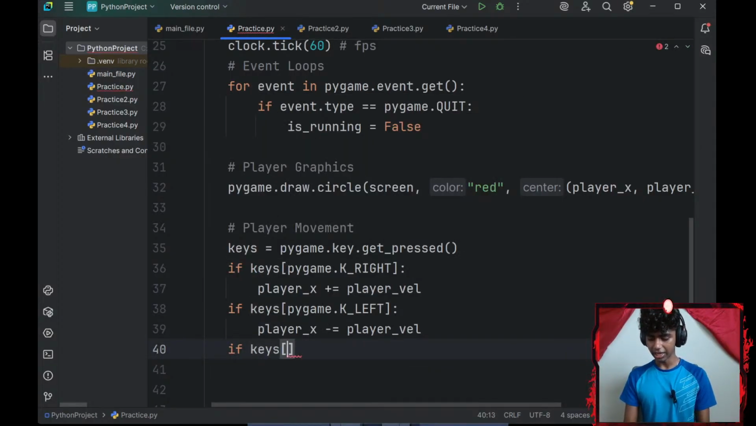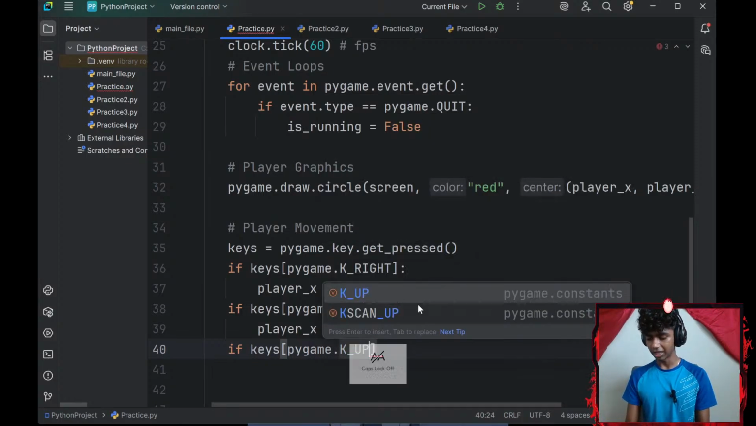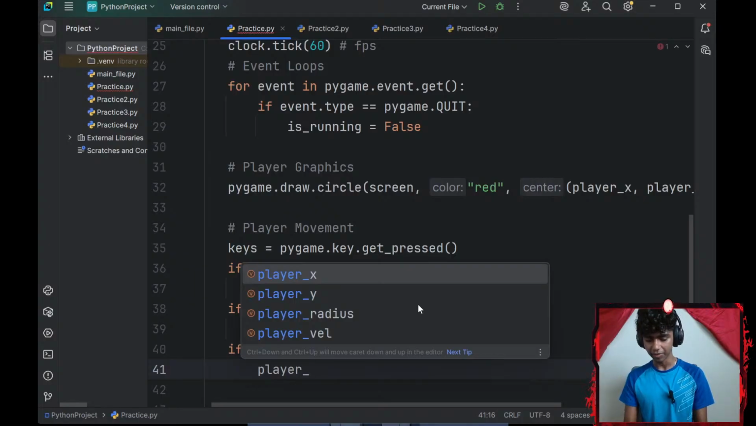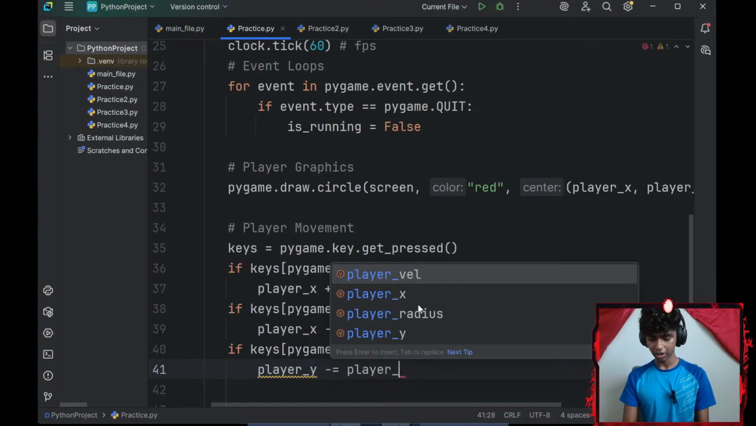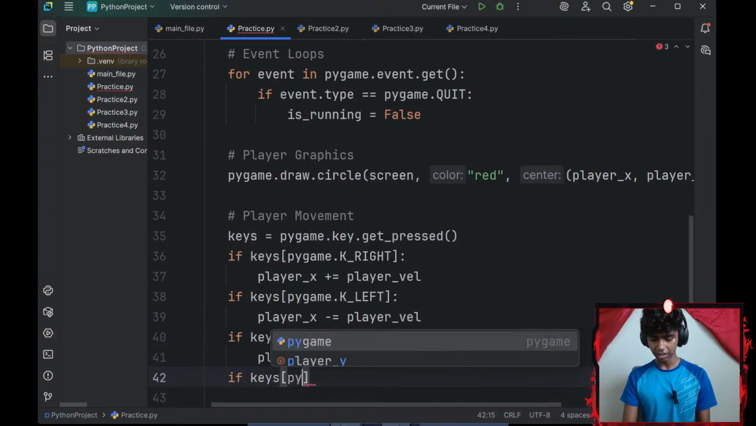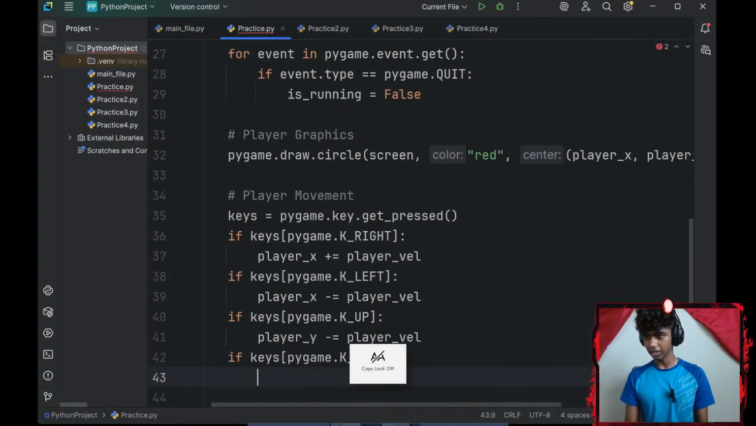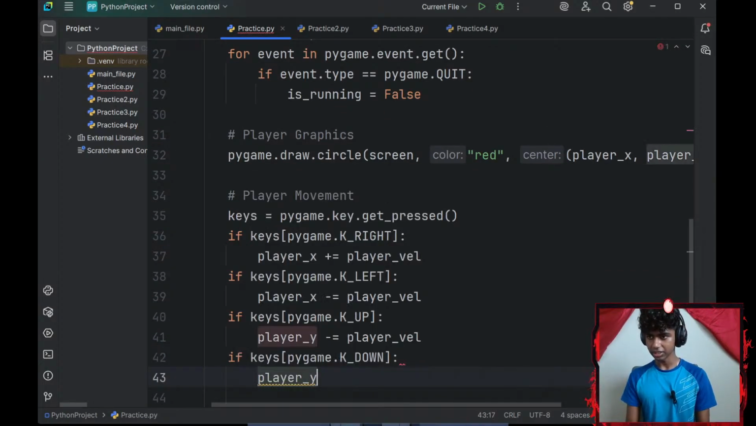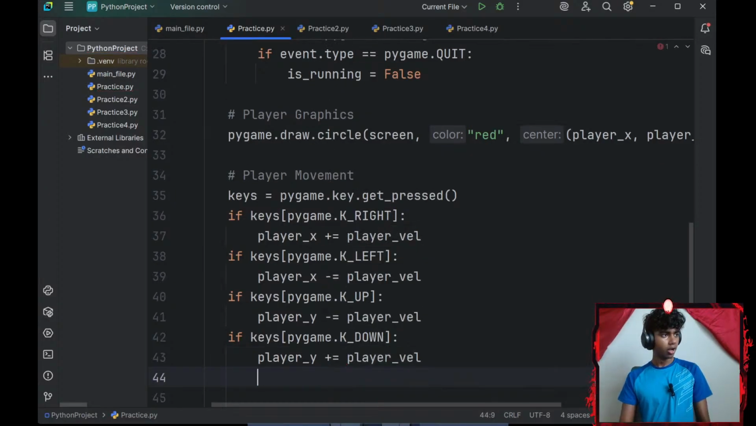Okay, now let me do that for top and bottom. So if my keys at index of pygame.K_UP, if they click my top key, I will set my player's y-axis this time. I will decrease my player's y-axis by my player's velocity. Lastly, if my keys at index of pygame.K_DOWN, if my player clicks my down key, I will set my player underscore y-axis. I will increase that by my player underscore velocity.